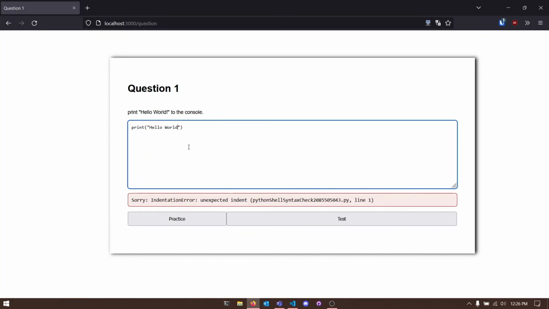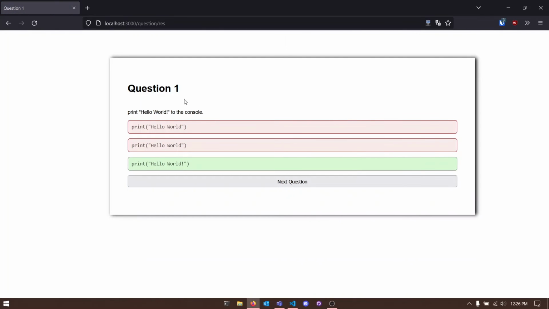Next, we have the print hello world. This one is just incorrect. It's not doing the exclamation mark, so you can see that it tells me that I got the typos wrong. And if I add an exclamation mark and I test that, then it'll show me all the different incorrect responses I got and then the correct response I got. And I have the option to go to the next question.